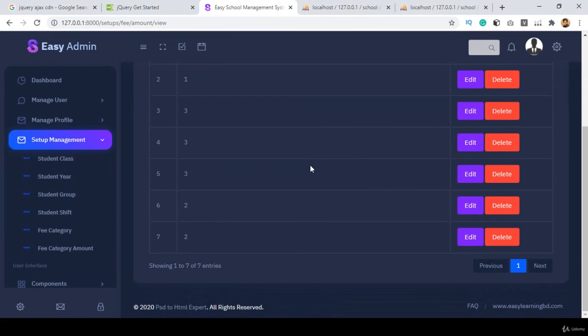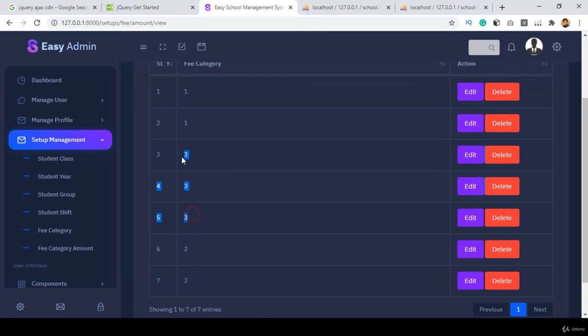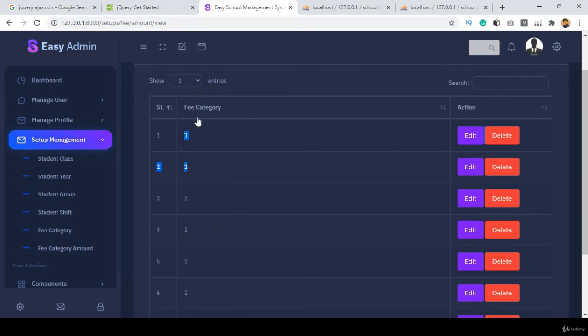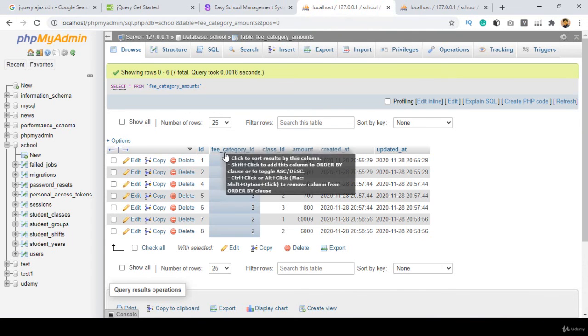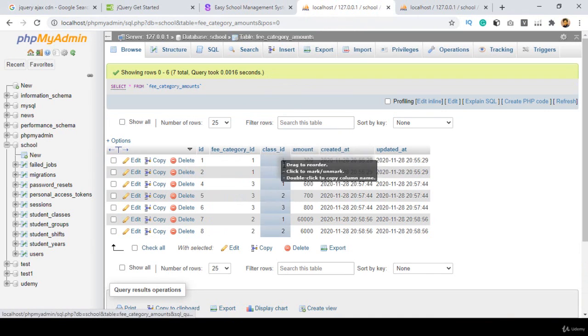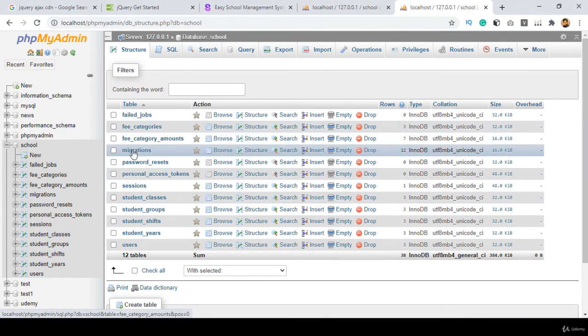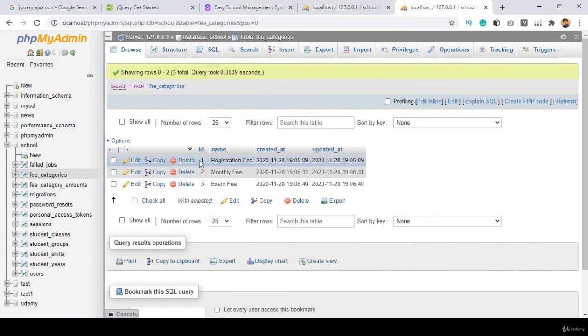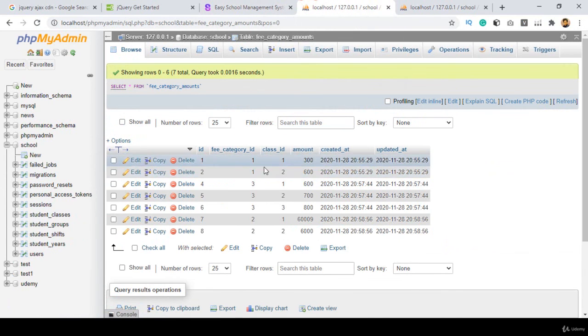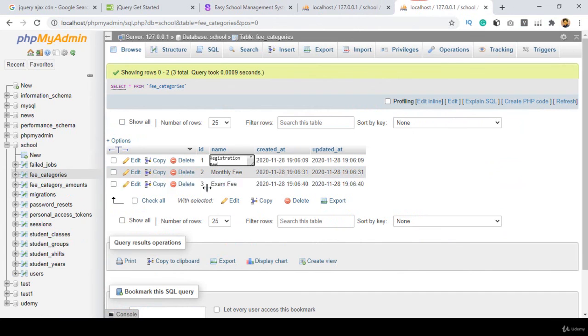Yeah, you can see now that is actually our 2 ID. That means this 2 is our monthly, this 3 is for our exam, and this 1 is for another one, that means the registration fee maybe. So that is our fee category, and there is a class ID. If you go to our fee category table, into the fee category you can see ID 1 is for the registration fee, this 3 ID is for the exam fee, and then 2 is for the monthly fee, right?